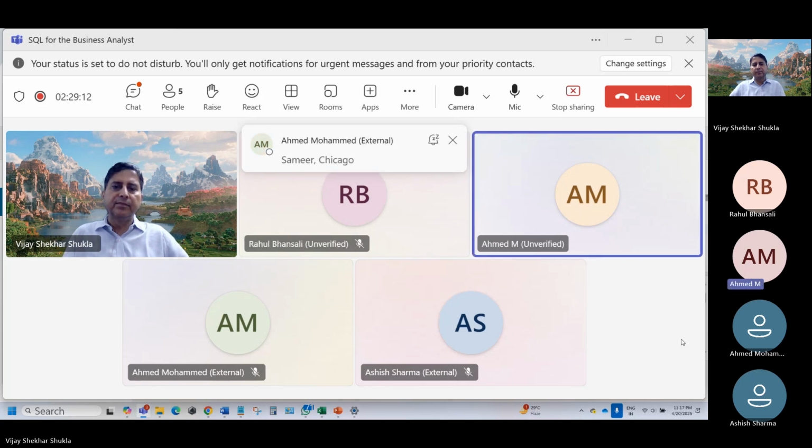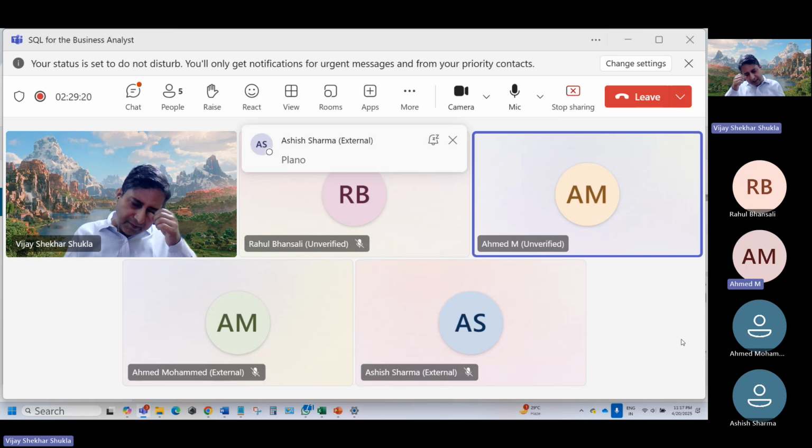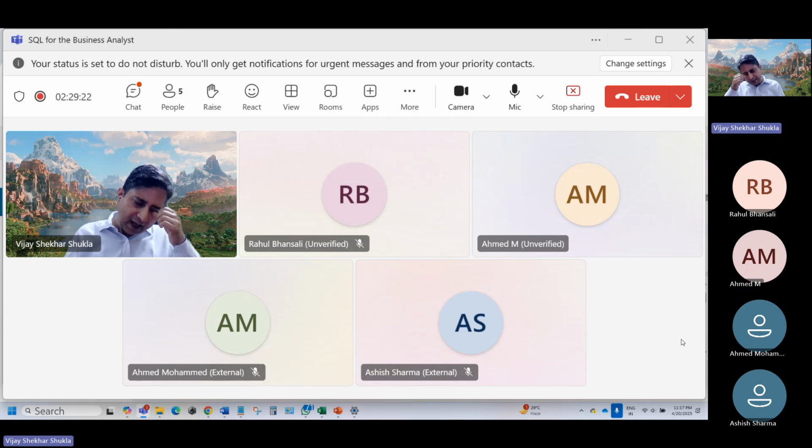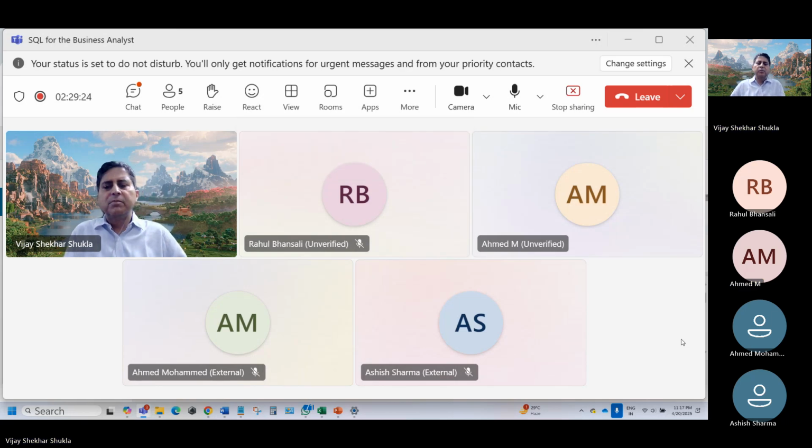So, Vijay, next week when we reconnect, we'll do SQL on Sunday, and then on Saturday we will be working on requirements or some other topic. Hopefully stakeholder analysis plus requirements.